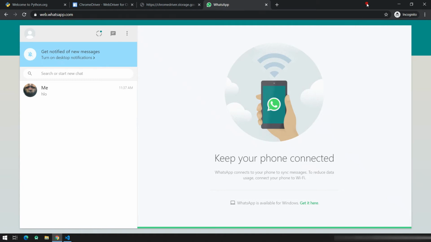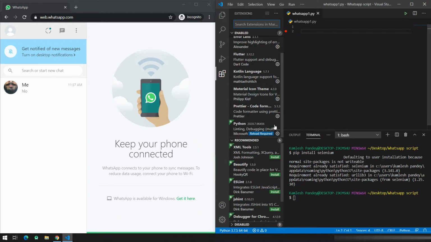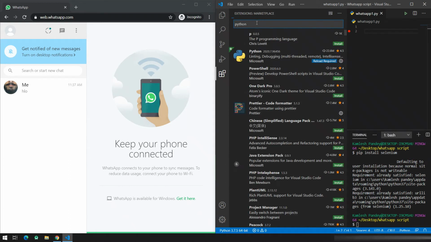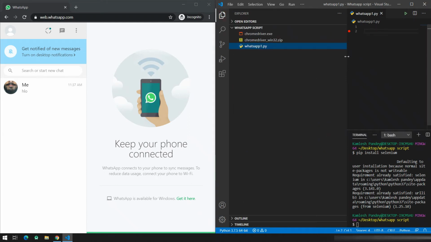So if you are using VS Code, you might also need this Python plugin over here. So just search Python over here and install this one. That's it. So now let's begin.